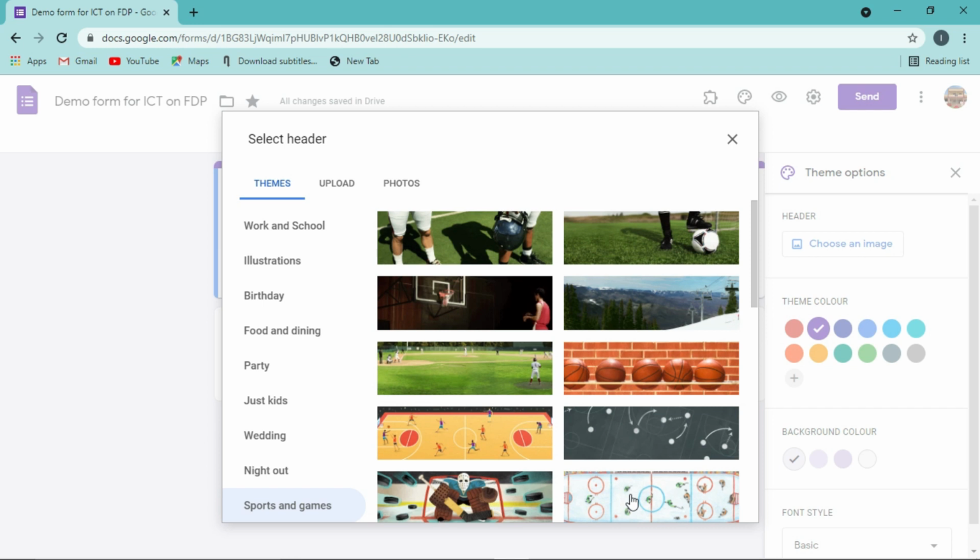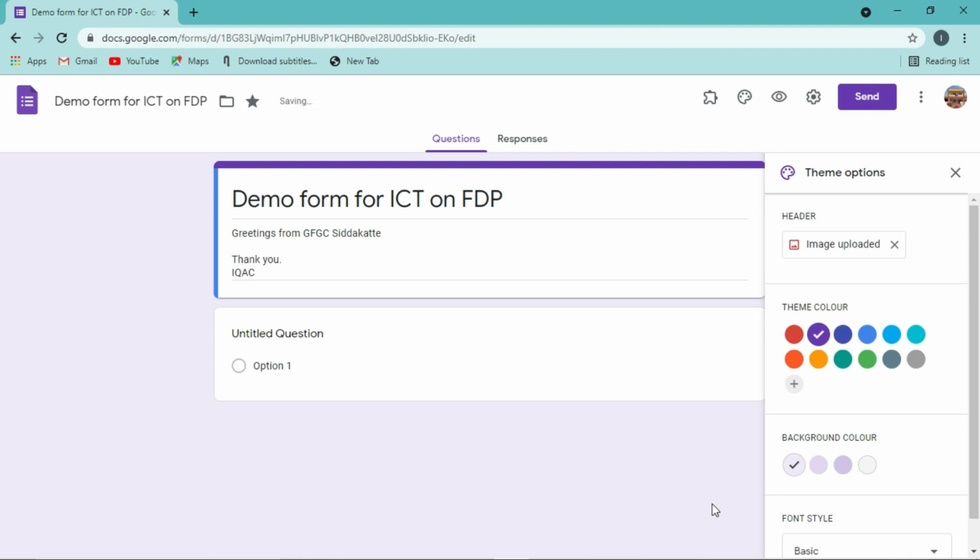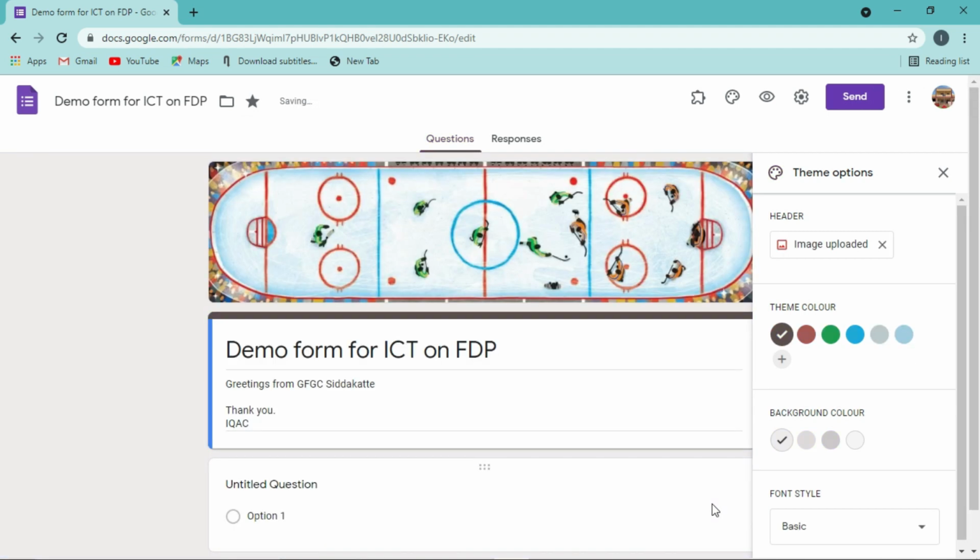For example, I have this as the theme for my form, there comes the option insert. I inserted it. You can see now the theme that I inserted appeared here. But I don't want this. I need a personalized theme. Say I want my college name in the heading as an image.